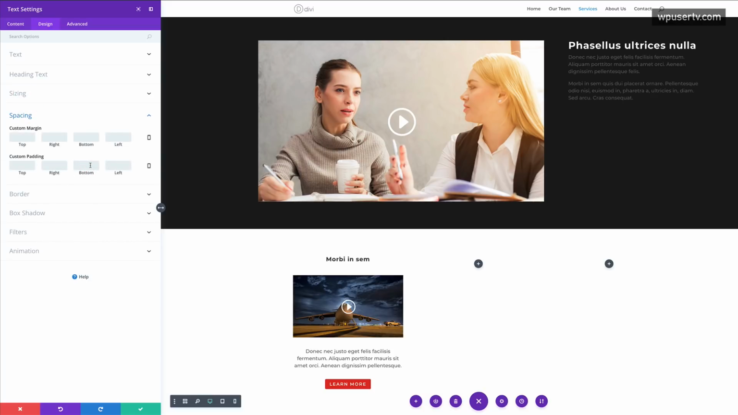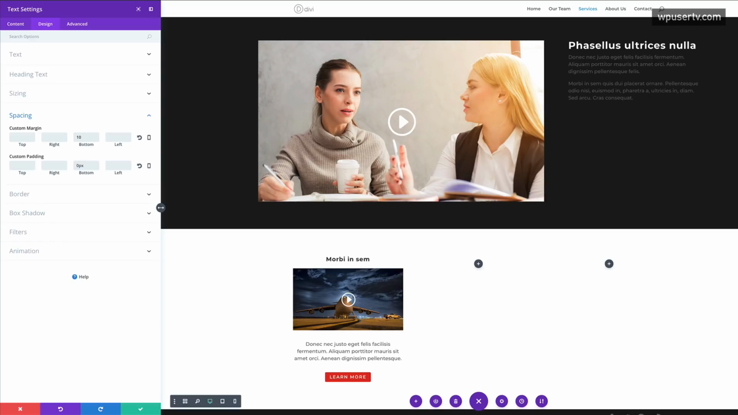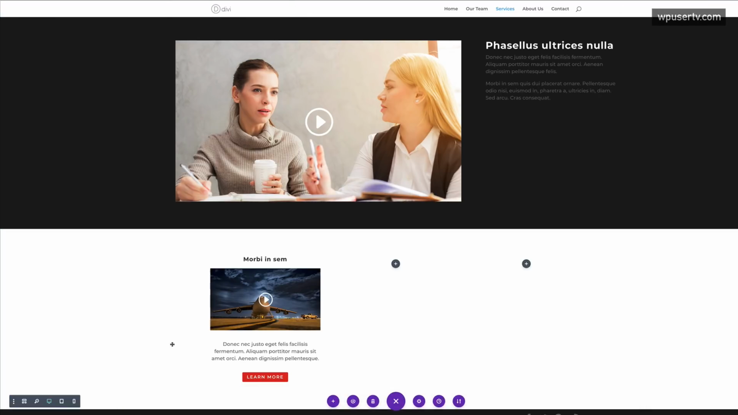So padding bottom, I'm going to set it to 0 and margin bottom as well. So that's a bit too close. So let's try 10. Right, I think 10 works perfect. Okay, so I'm happy with that. I'm going to go ahead now and save.